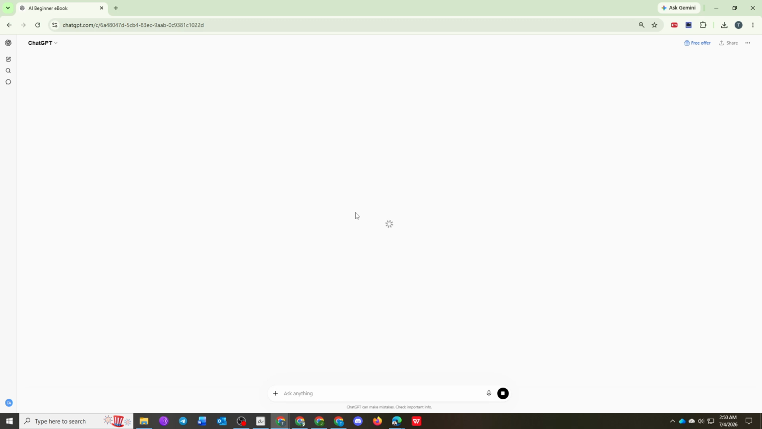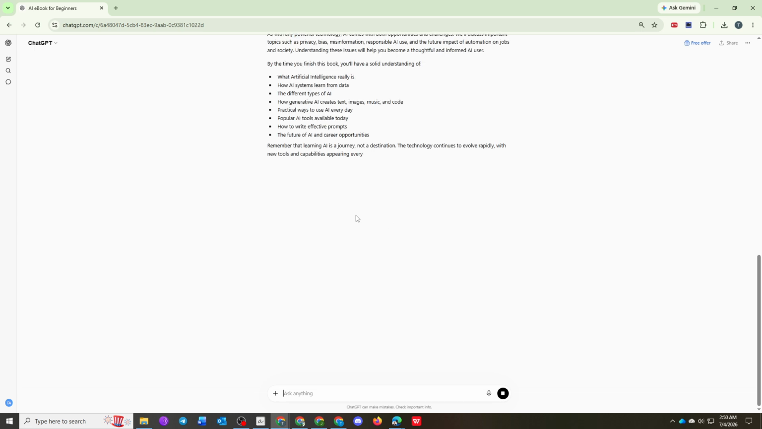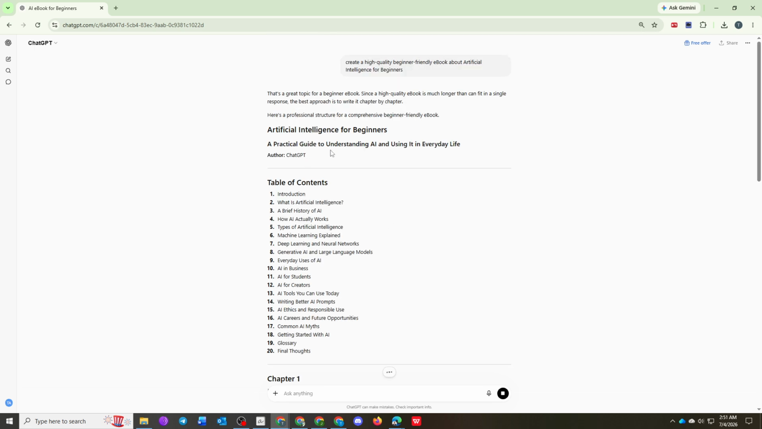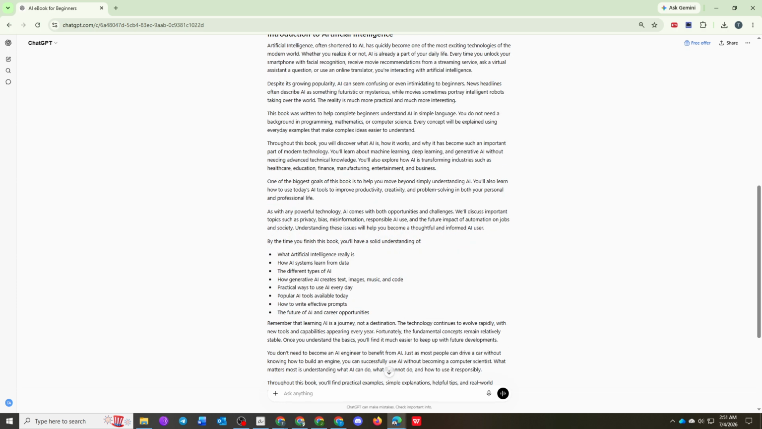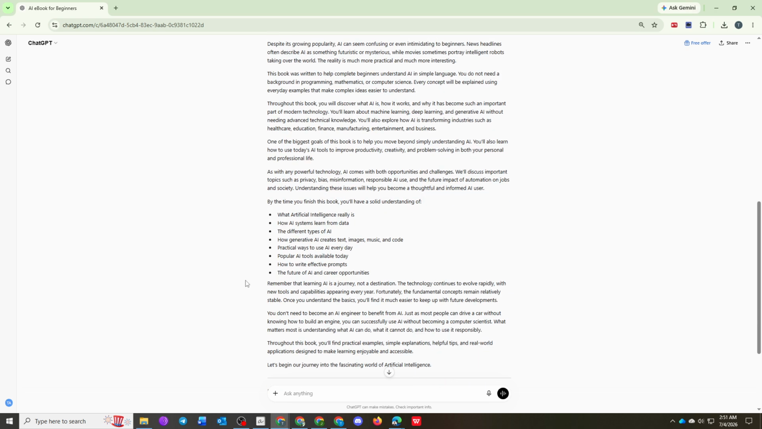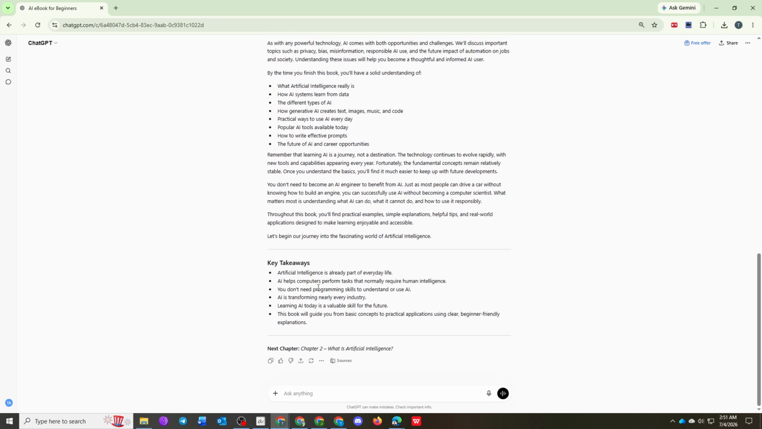After ChatGPT creates an outline, review it carefully. Make sure the chapters are arranged in a logical order and cover everything you want to include. If you'd like to add, remove, or rearrange sections, simply ask ChatGPT to revise the outline before moving on. Taking a little extra time at this stage helps create a more organized final ebook.